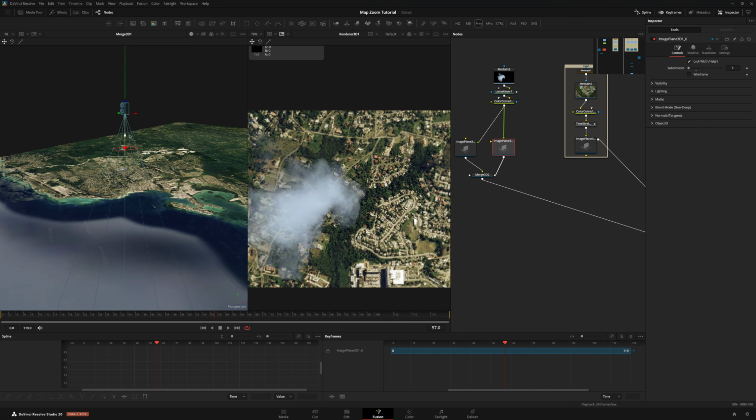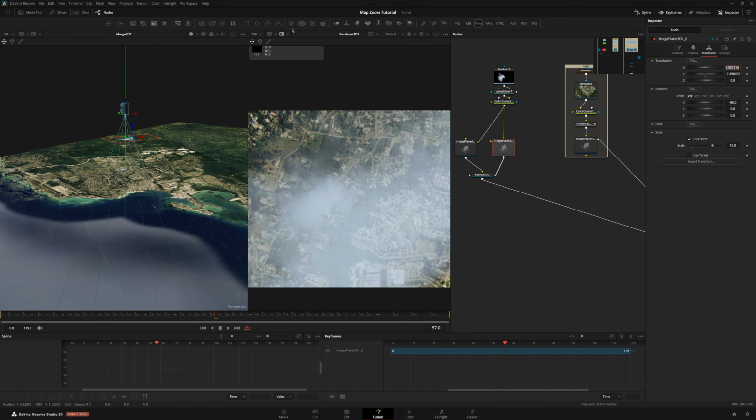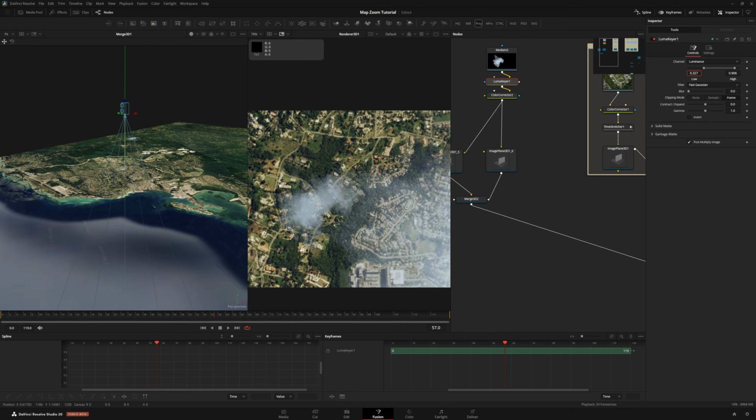Grab the second cloud. Let's move this one up higher. Move it over to this side. And we're going to increase the scale. Let's do 10 on this one. Move it out like this. You can see it has like this black edge to it. I'm going to increase the low on the luma keyer to get rid of that dark edge.